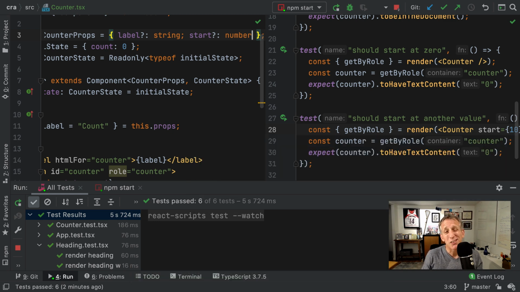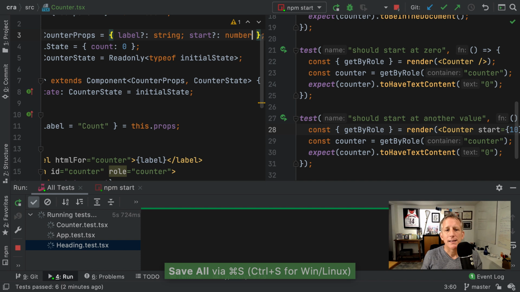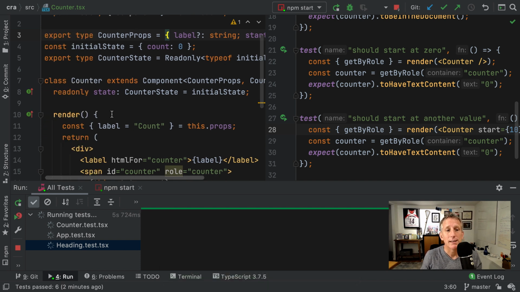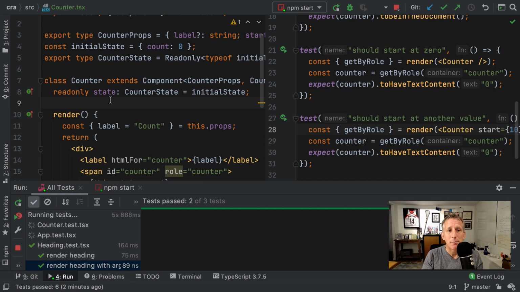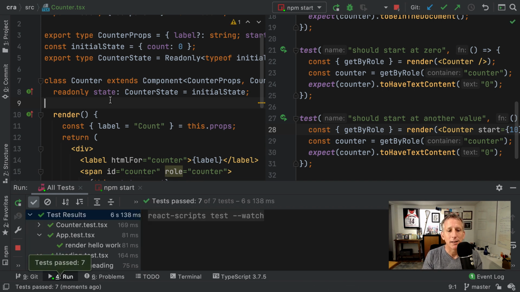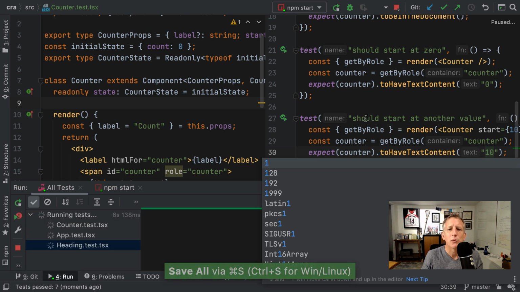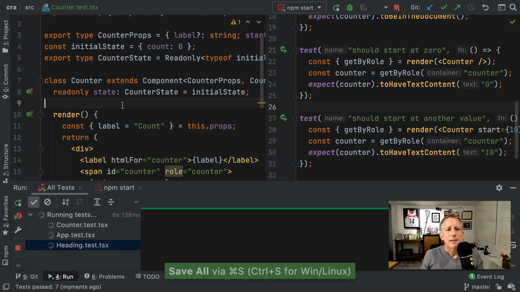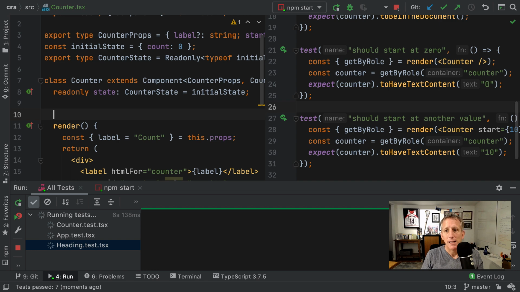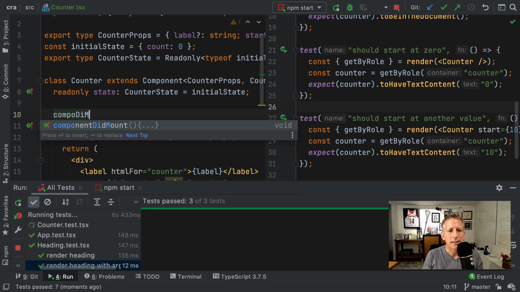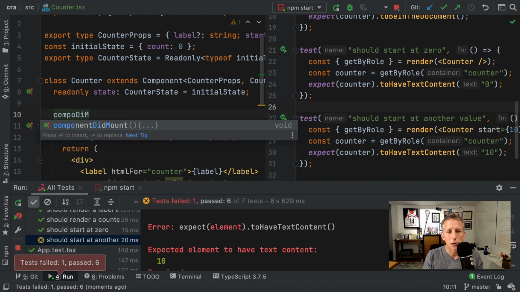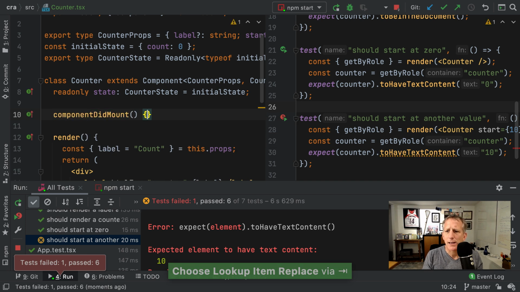That's cool. That doesn't really help us at runtime to actually implement this. So if I were to save, then the test would run and the test would fail because I haven't implemented this yet. How do I need to implement it? As I mentioned, I have a lifecycle method. Oh, let's see. That failed because that was supposed to be 10. I need a lifecycle method, componentDidMount, and you see I'm getting the autocomplete. Thank you, IDE, for helping me on that.